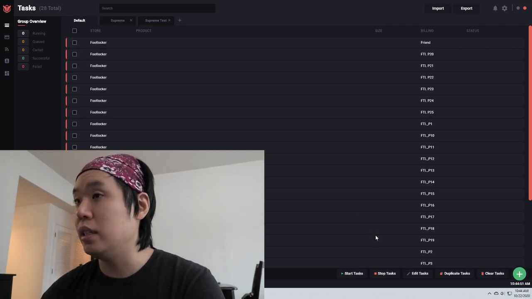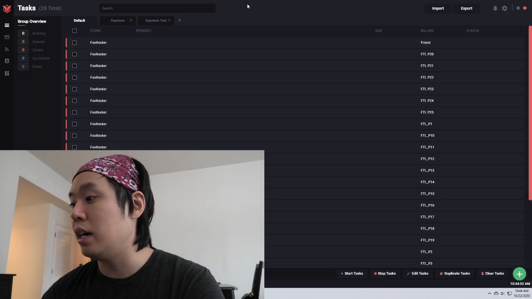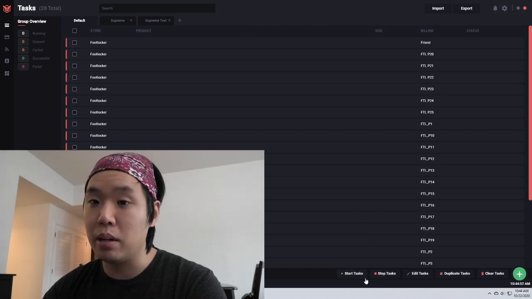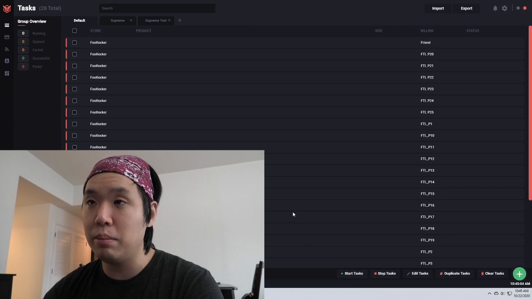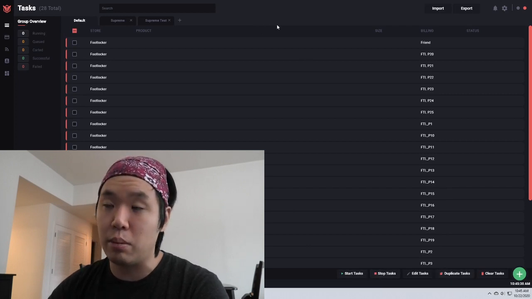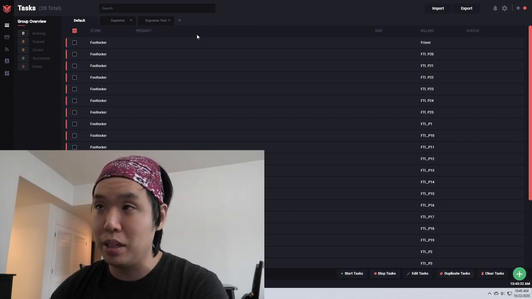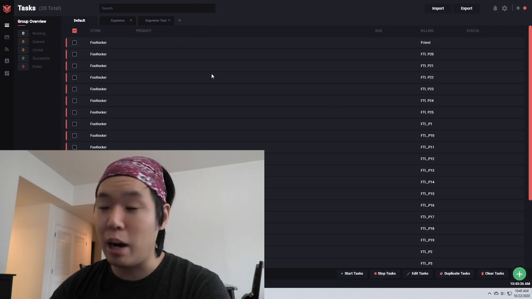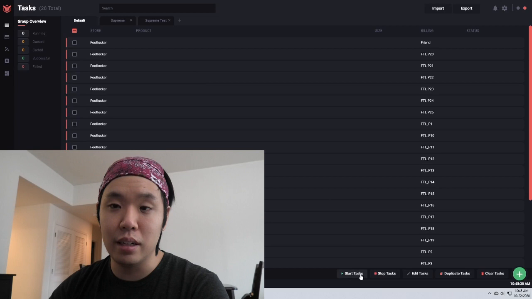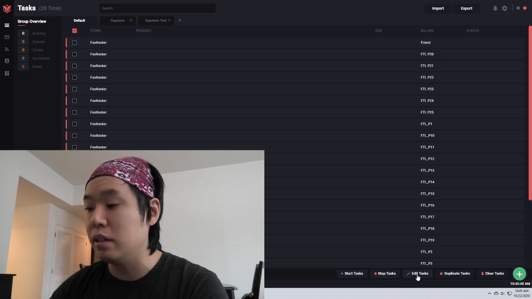Instead of having all the start, stop, edit, and duplicate task buttons on the top, we now have them on the bottom right, which I think is actually better if you're trying to quickly change something. Reaching all the way to the top might not seem like a big deal, but ergonomically it's just a nicer touch to have it on the bottom right.